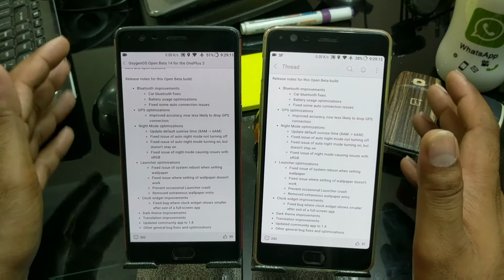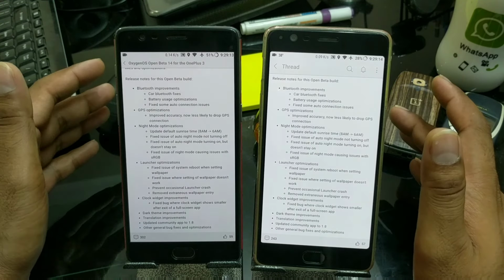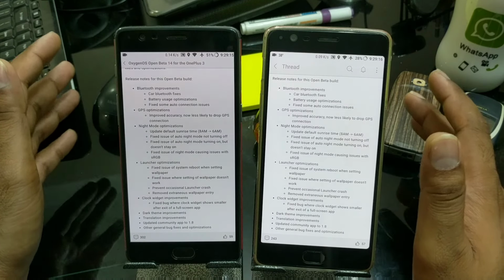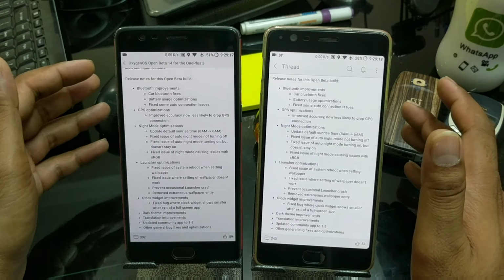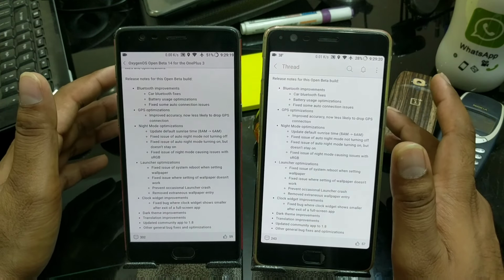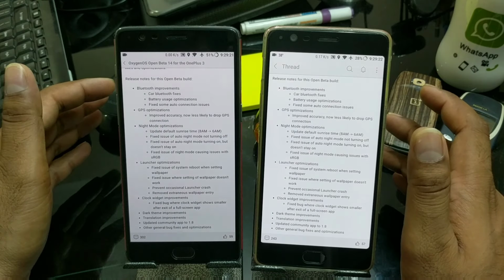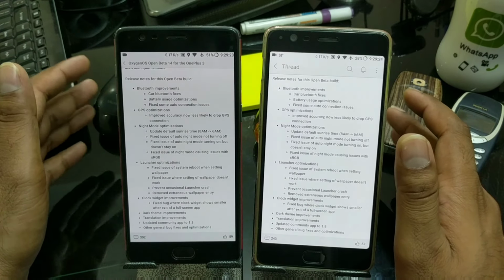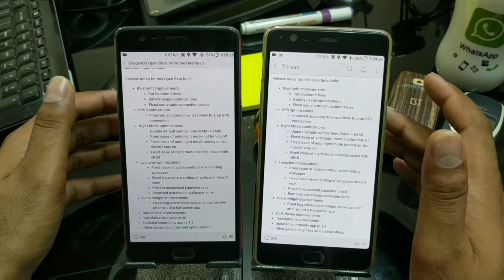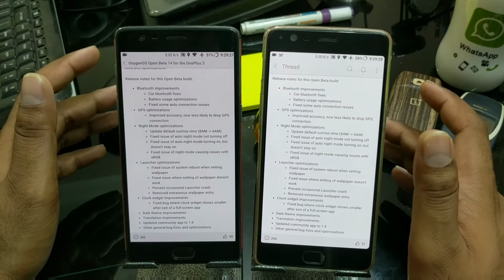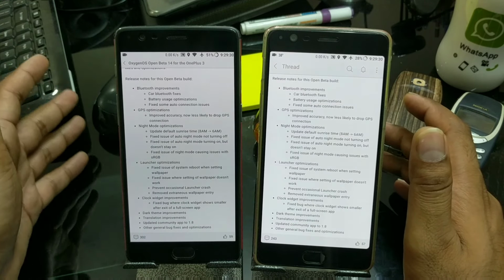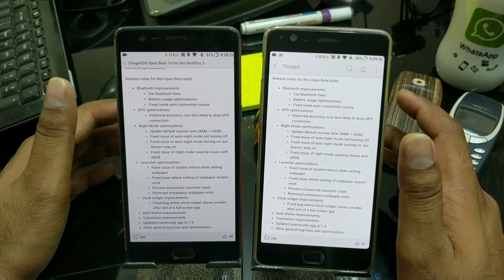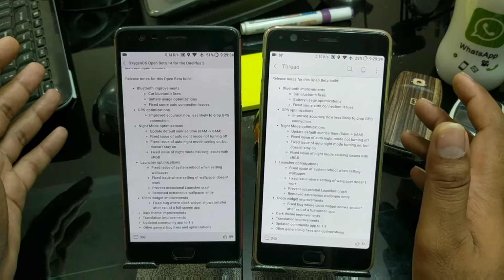I get the same common question each day: when is the stable Open Beta build going to come? So there is no such thing as a stable Open Beta build. The Open Beta builds are meant to test some new features, some fixes and improvements, and they are tested by developers and testers, and based on the feedback, the company may or may not give these features to official builds. So there is no way you can say when a stable Open Beta will come.